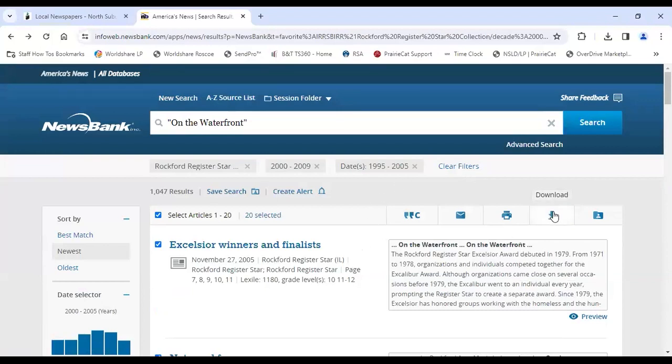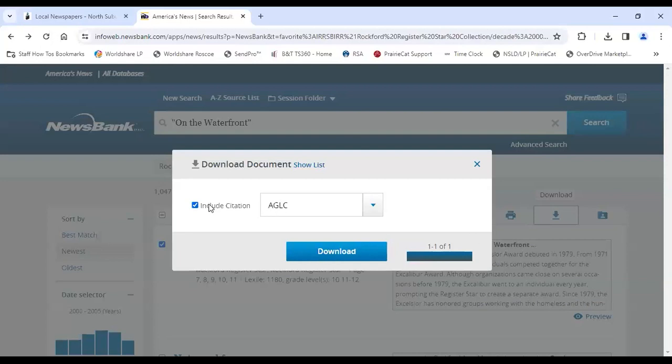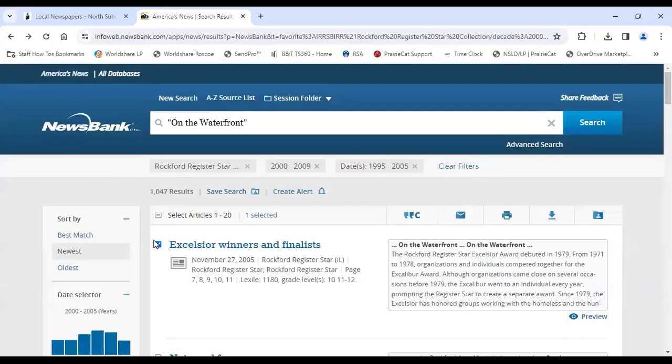You are able to download both from the results page and from an individual article. The download is here up at the top in this bar. You'll want to select an article, and then you can hit download from those results. And it'll again ask you if you'd like a citation, and then you can hit download, and the file will begin downloading to your computer.